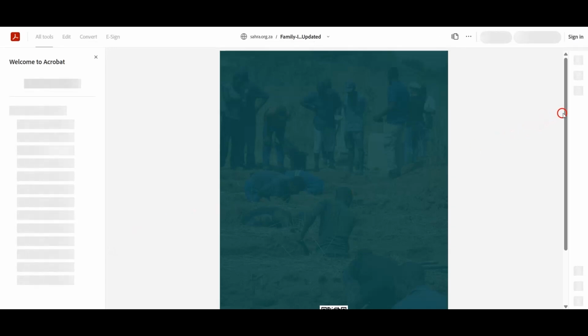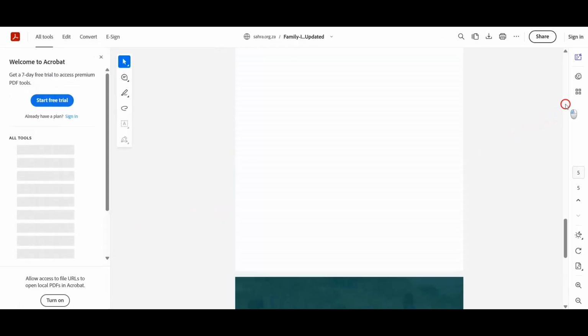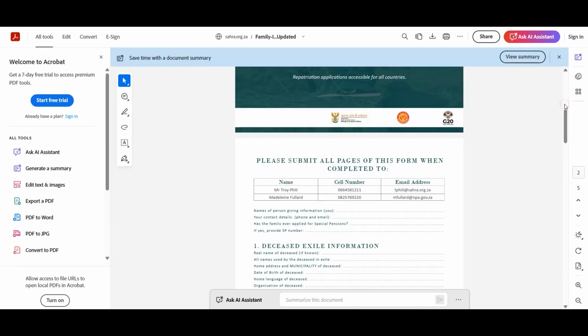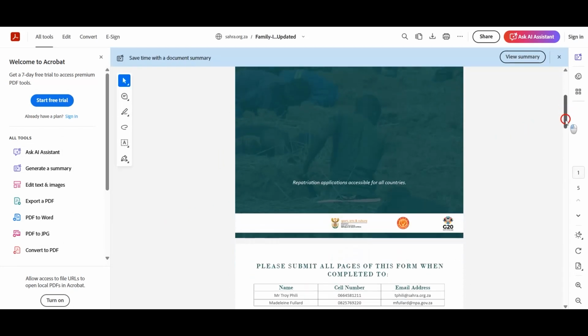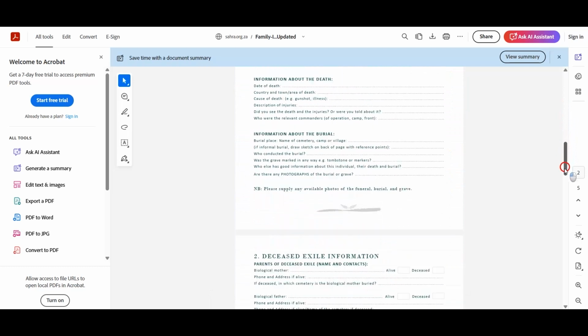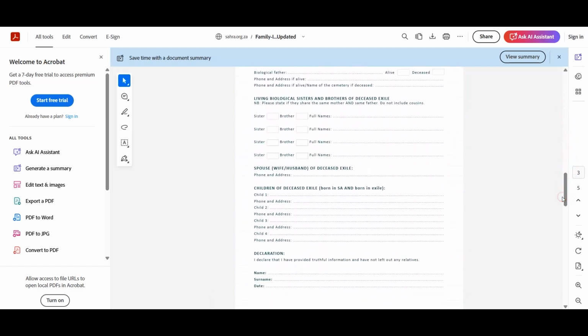Once you download the form, you'll be able to print and complete the form. Once you've completed this form, you may scan and send it on email.